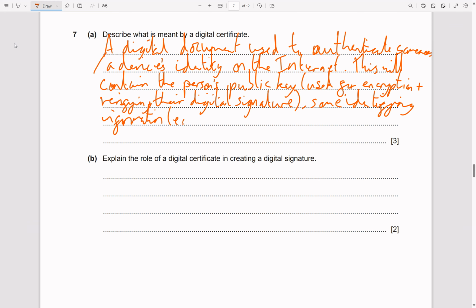Let's say, for example, maybe email. We could say, let's say, office location. And I think we can also say it's also going to contain the certificate authority's digital signature. Public... okay, hang on, sorry. It's going to contain the digital signature of the certificate authority.